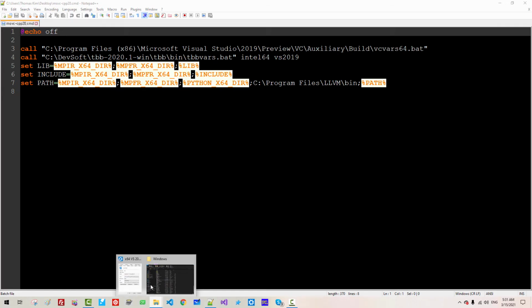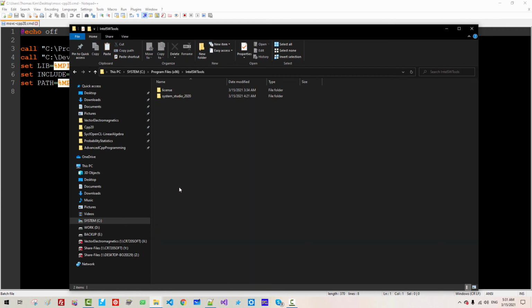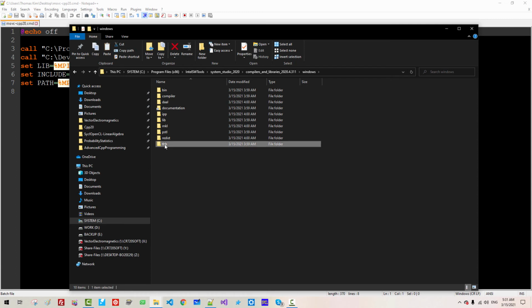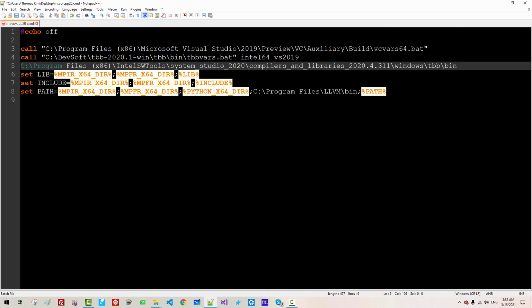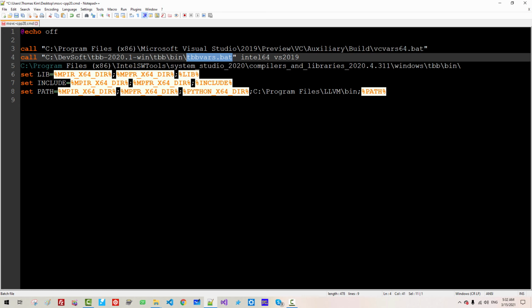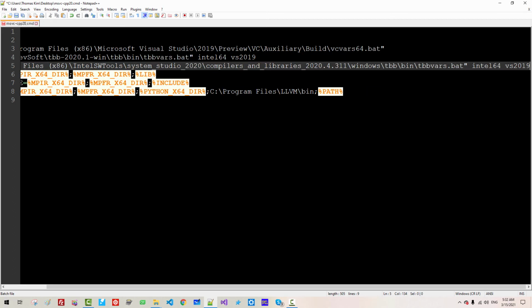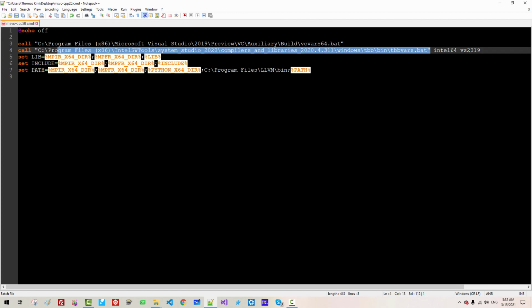Drag and drop. File Explorer, C drive, program files, Intel software tools, system studio 2020, compiler and libraries, Windows, TBB, bin. Copy this path, copy, paste. It should be fixed TBB vars dot bat, quote. Copy this, paste. I will delete this. Call, quote. Fix your code like this.